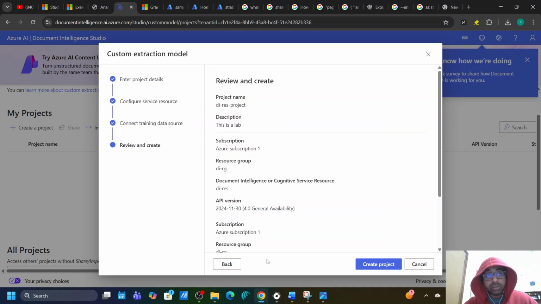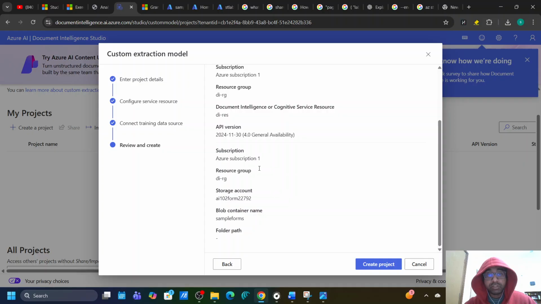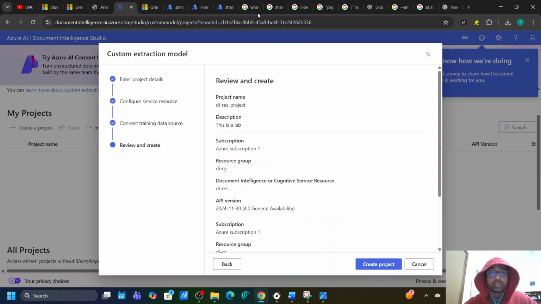We click on continue. It's asking us to review. So we have specified our project name and description, and then where our Azure Document Intelligence resource is, where our storage account resource is, and where the container is also. So we have told it where our training data is, where our Document Intelligence resource is, and the project name.